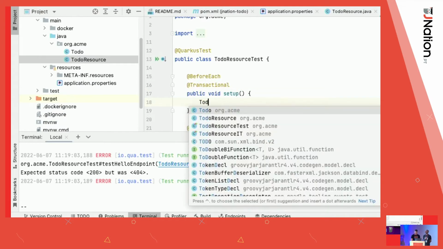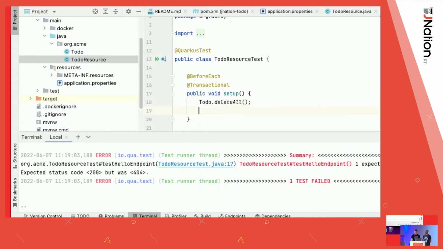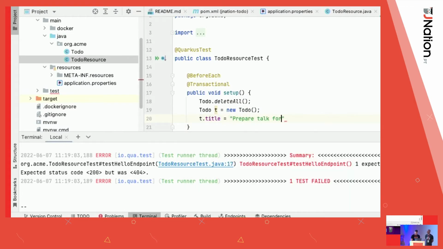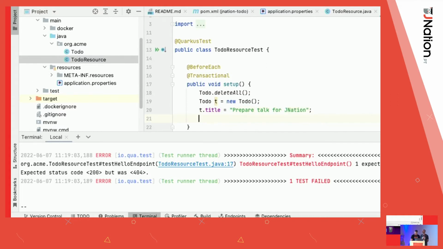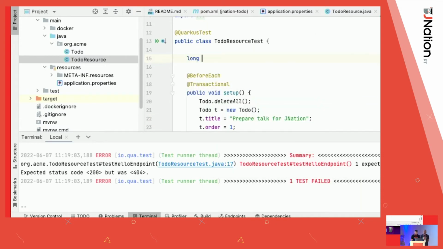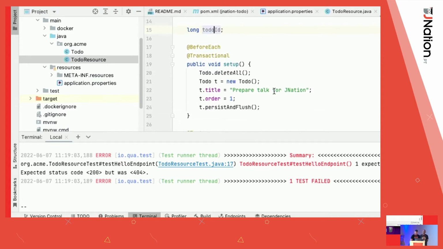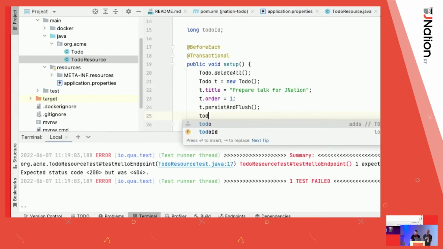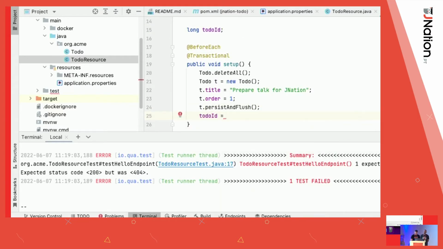So we'll go to-do.deleteAll, just in case there was any leftover crud from the test. We'll go to-do t equals new to-do, t.title equals prepare talk for JNation. No, we don't prepare. We just give talks. t.order equals 1, t.persistAndFlush. Now, I'll also need the ID for this for the database, so I'll go long to-do ID. We'll save this so that we can get access to it later in our tests. t.id. So now we've got some test data.